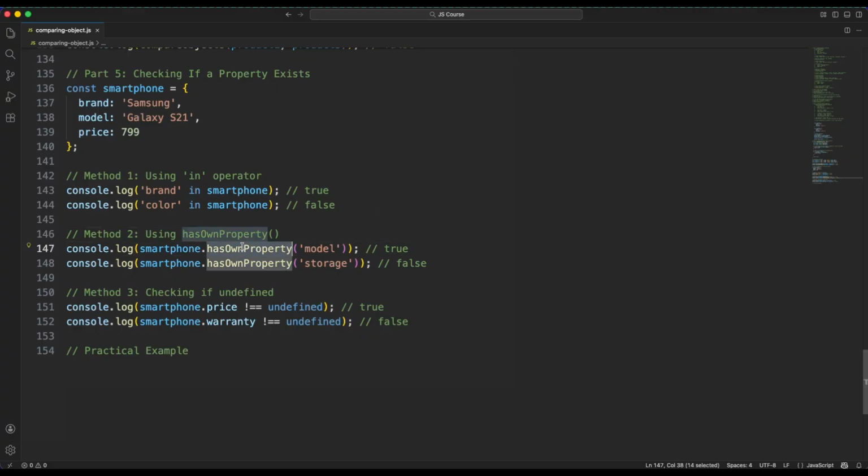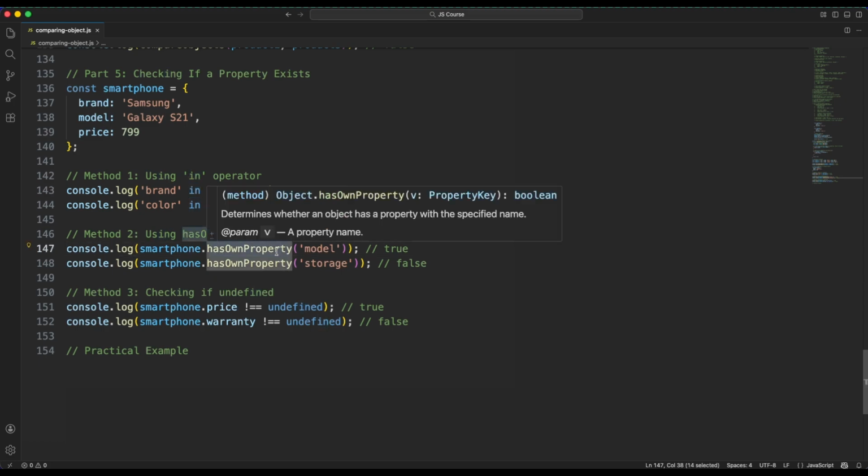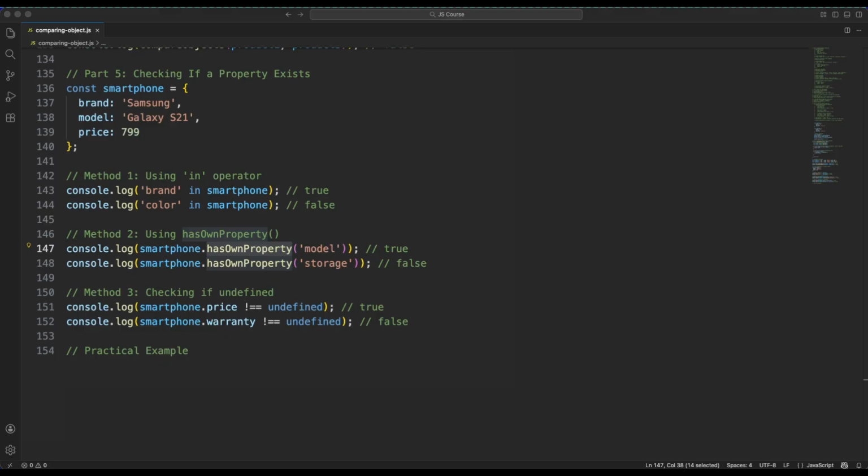Actually, this is a method, right? Try to understand. When you are using brand, this is brand in smartphone. The in operator and hasOwnProperty are the most reliable way to check for property existence, especially when a property might legitimately have an undefined value. So that's why we are checking with the in and hasOwnProperty methods.